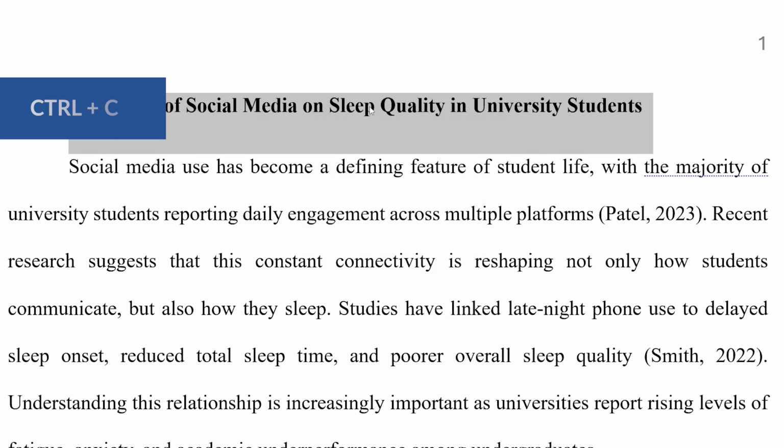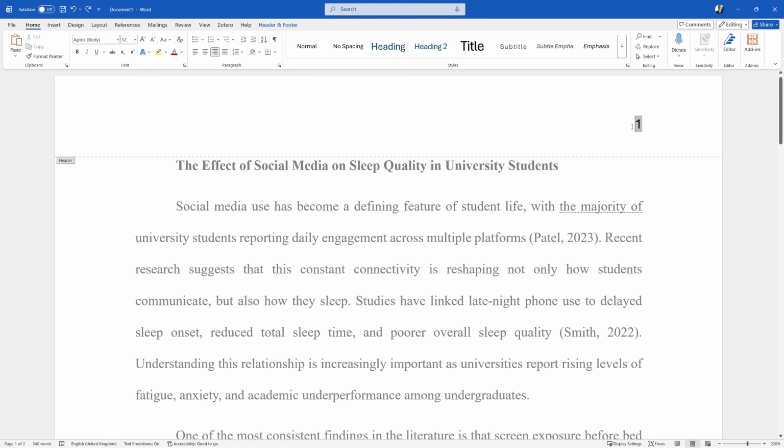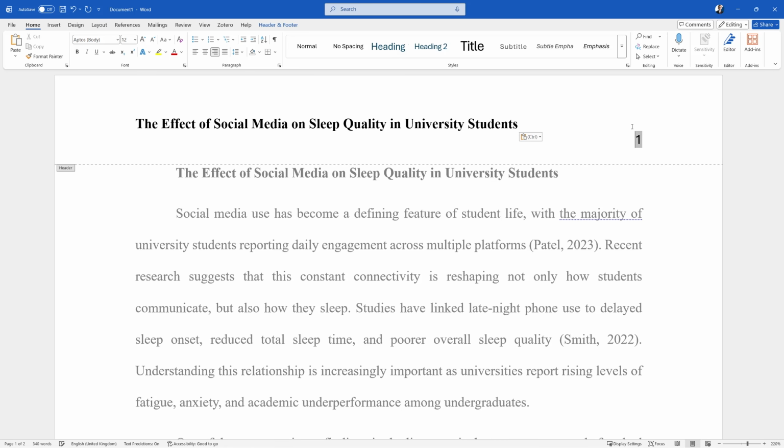So I'm going to copy this, and then I'm going to double select my header. With the header open, go ahead and paste in your title. Now we need to shorten it. Remember when I said it was over 50 characters? So we just need to remove some of the text. I'm going to remove in university students.